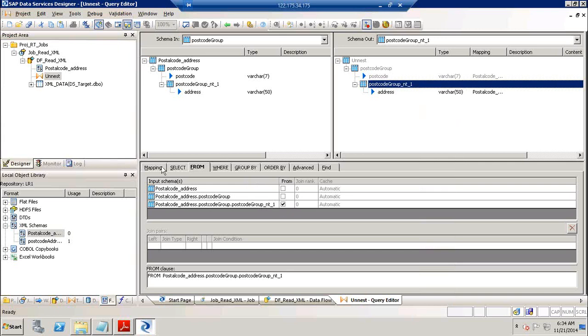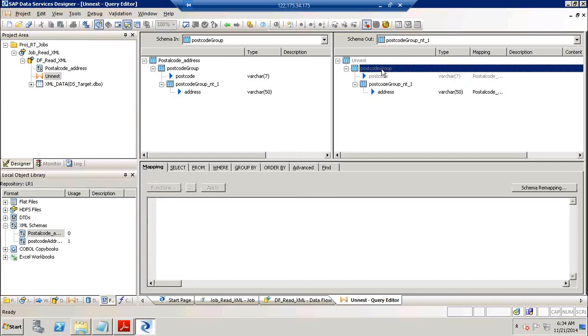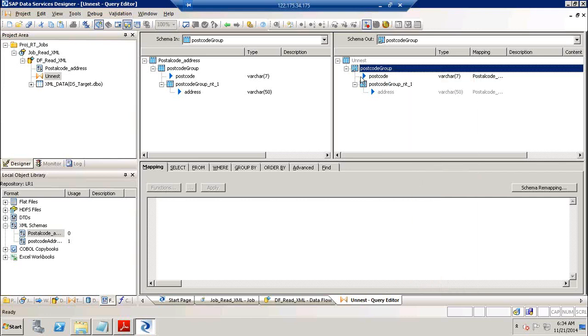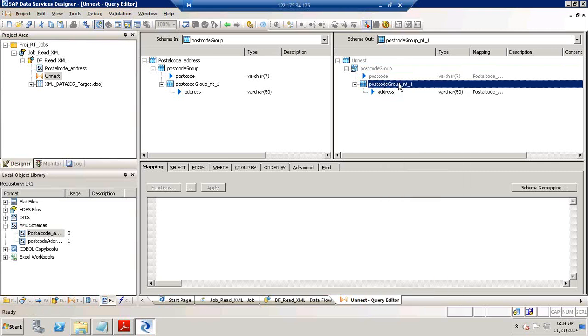So what we need to do is break this, or unnest this one. Go to the postcode group, right click and make it current. To break this nested structure, you select the schema, right click and select unnest. Now you see an enter symbol here, which means this segment is removed and pushed one step ahead. Then go to the subsegment and make it current.